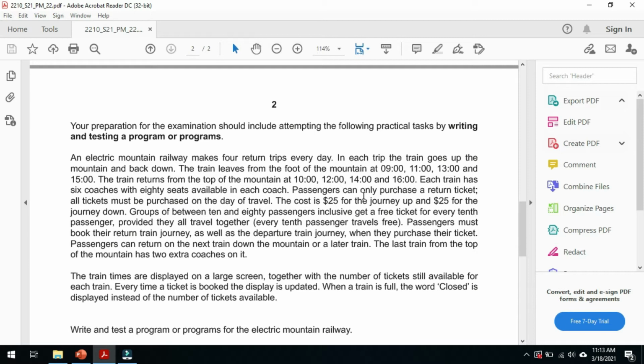Passengers can only purchase a return ticket. All tickets must be purchased on the day of travel. The cost is $25 for the journey up and $25 for the journey down.